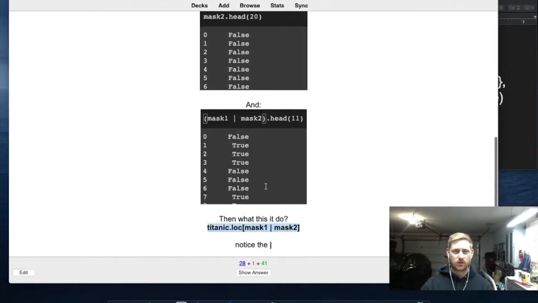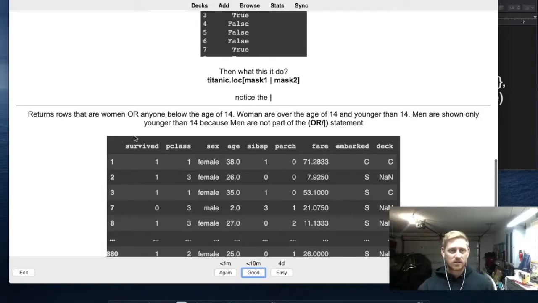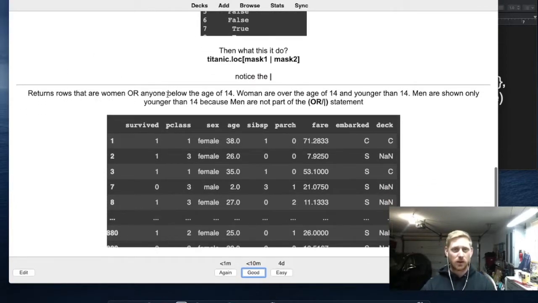So if we were to go ahead and run this code, titanic.loc mask1 or mask2, what would it return? Since I already kind of gave the answer, what it would return in essence would be any row so long as it has either female or it's younger than the age of 14, and younger than the age of 14 can be either male or female. So let's go ahead and see what the answer would be. As I said earlier, it'd return rows that are women or anyone below the age of 14. So that symbol just means or. And then as we see with the output, we have female, female, female, male, how old? 2. And then female again, 27, female, and so on.